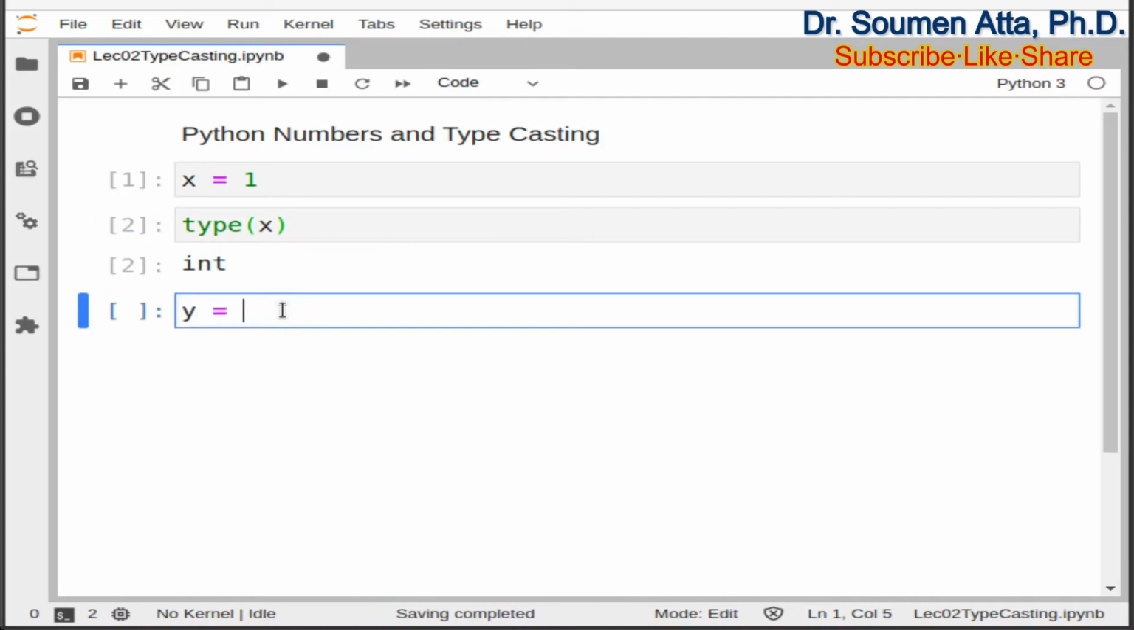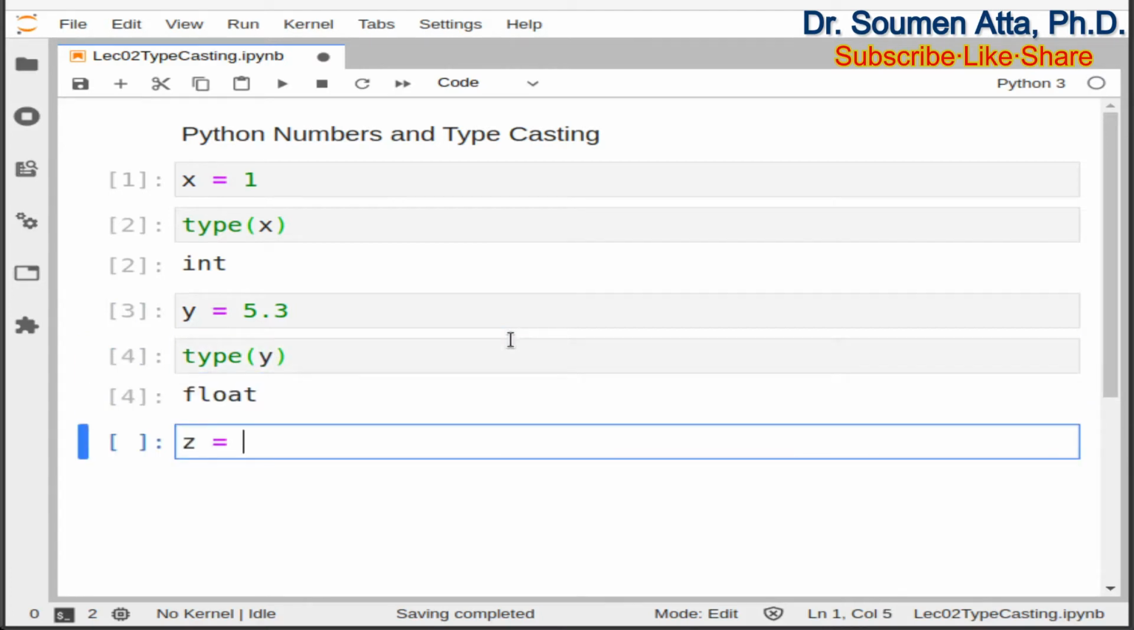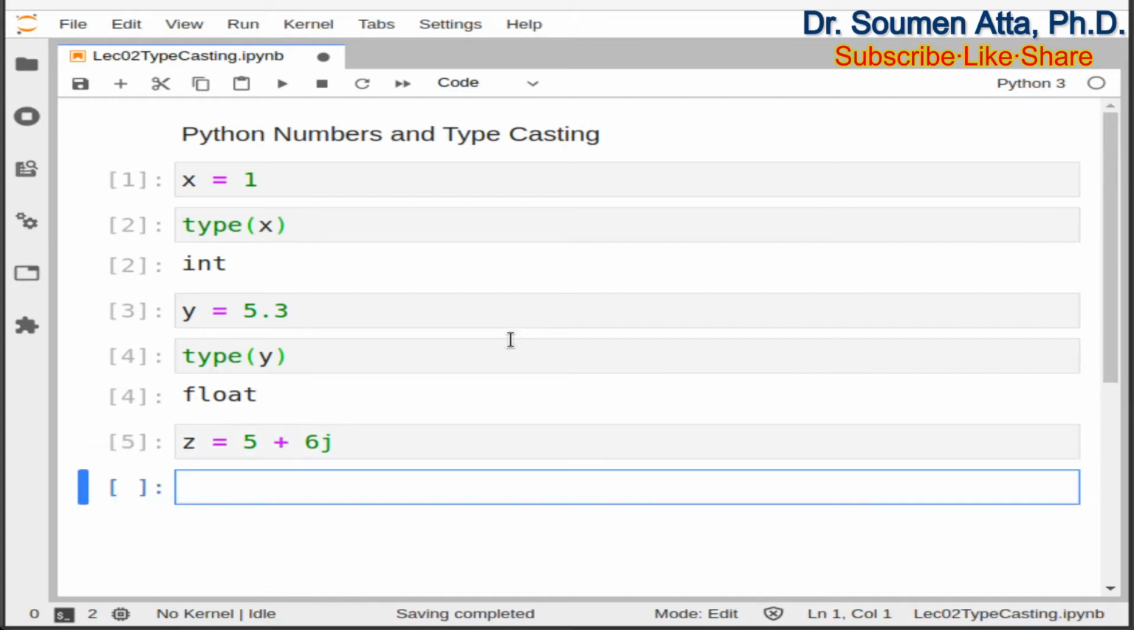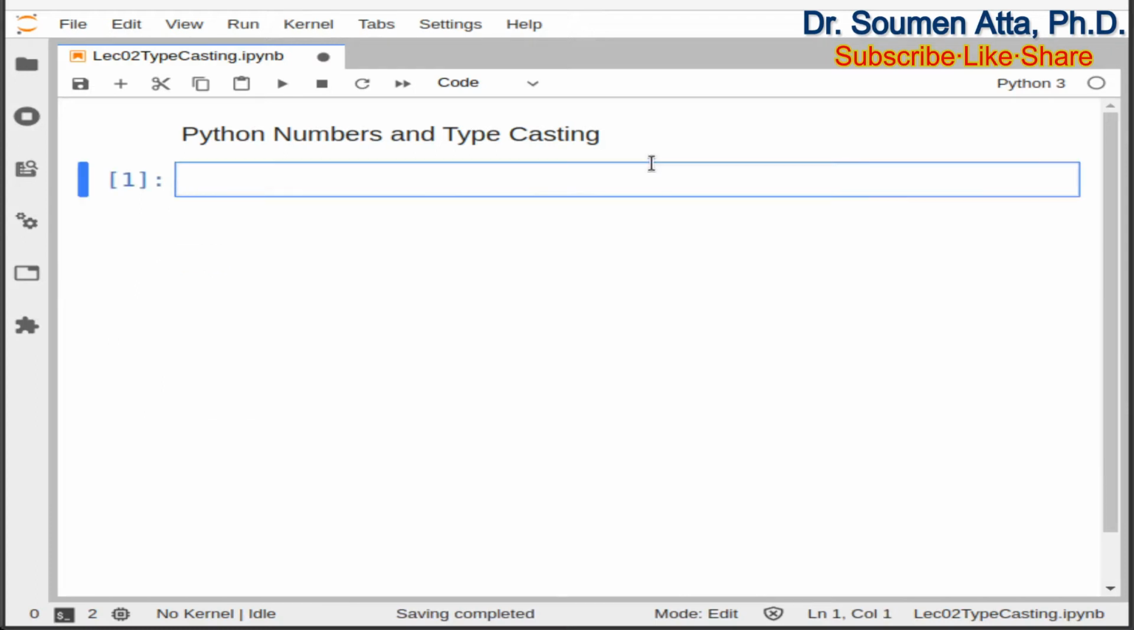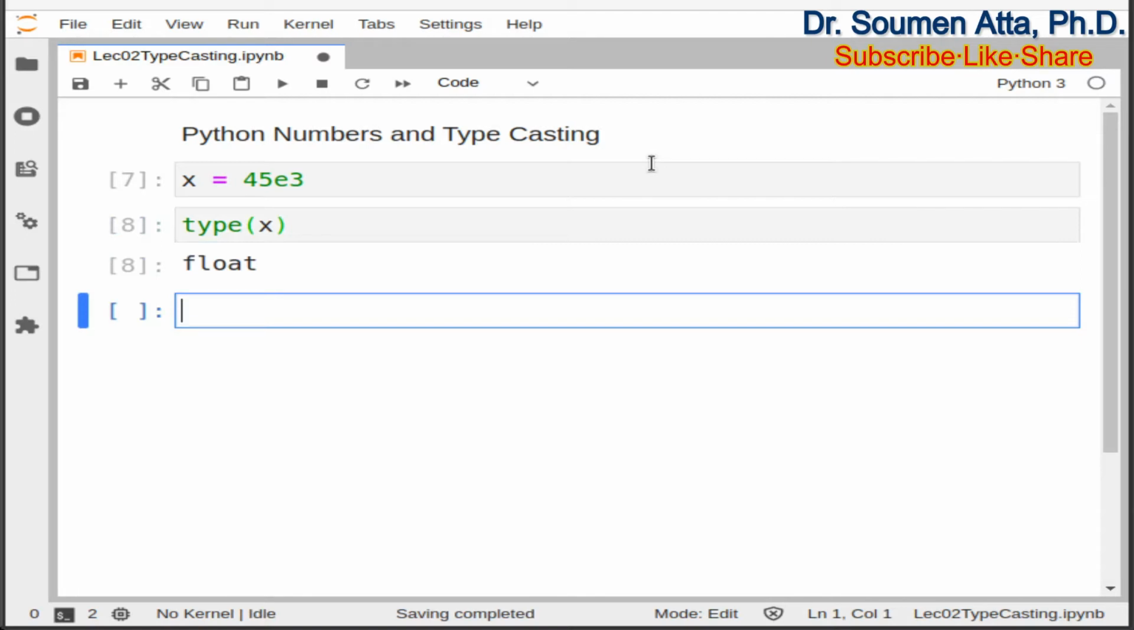In the same way, you can also define a float variable like this, and the data type of the variable y is float. Similarly, you can define complex variables like z equal to 5 plus 6j, and this creates a complex variable. Float can also be in scientific notation. For that, we will use the letter E. Consider this example: x equal to 45E3, and if you want to know the type of the variable x, then you will get float. It means float can be in scientific notation with an E to indicate the power of 10.